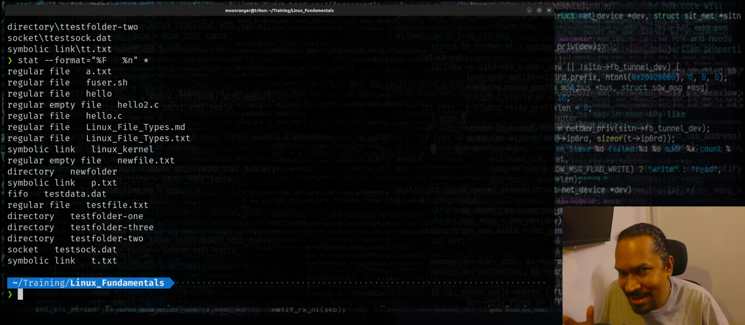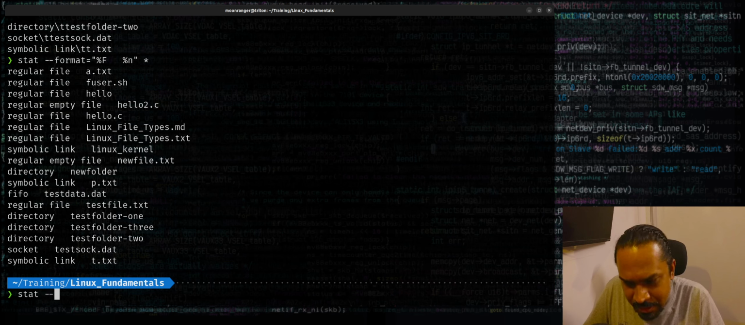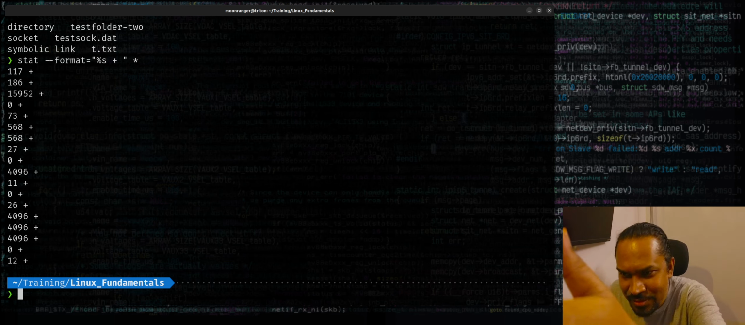Very messy, very clumsy, right? It's just a show off to tell you that you can run so many commands and connect them in a pipeline. But if you know one command called stat, it's straightforward and easy. You can say stat --format=%s plus, and put a space here and say star. It's all newline separated.